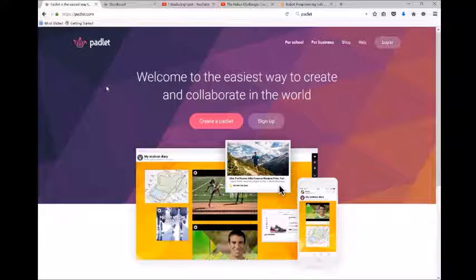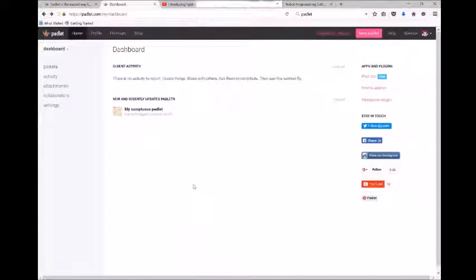So, first things first, you'll need to create a Padlet account. This is free. You can also log in with Google or Facebook, so I use my Google account. When you log in, this is what you'll see. All of your created Padlets will appear in the middle here. So if you don't have any, there'll be nothing there.